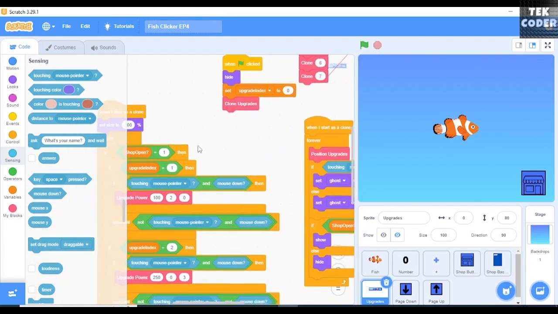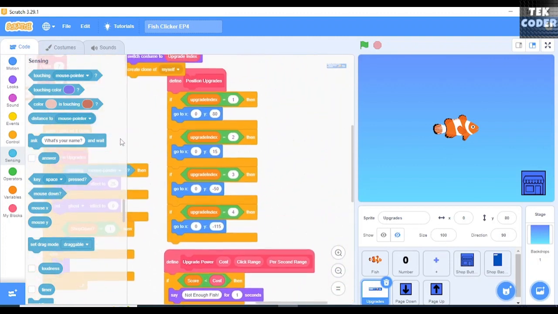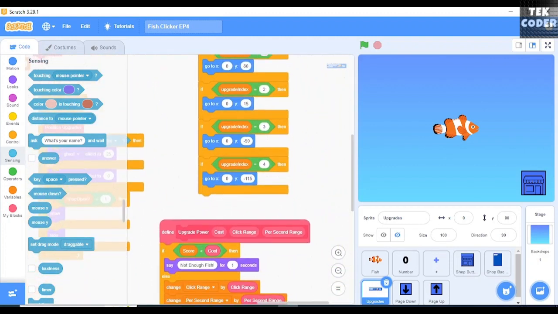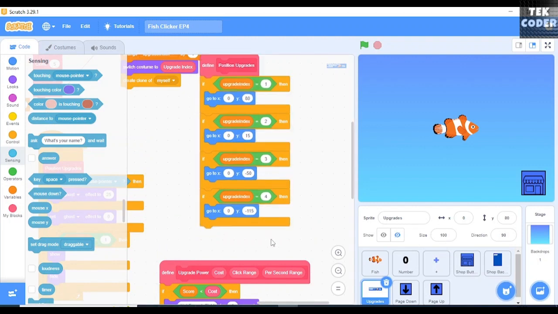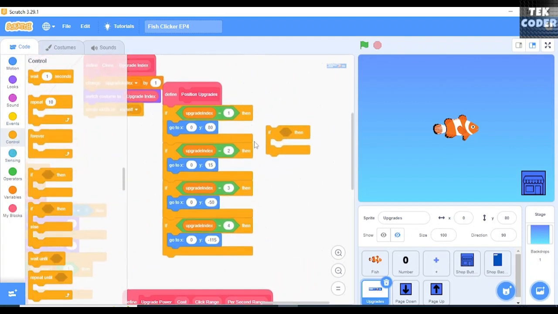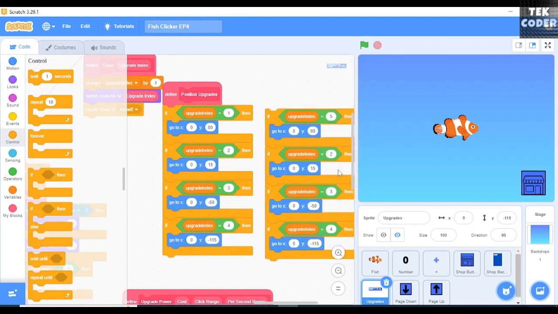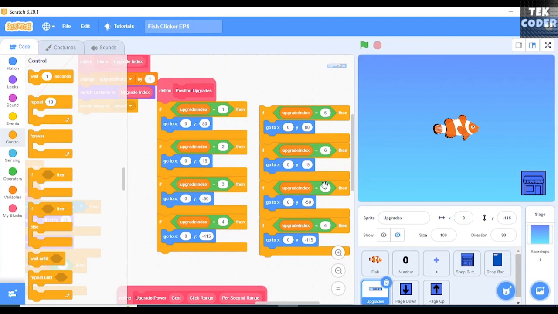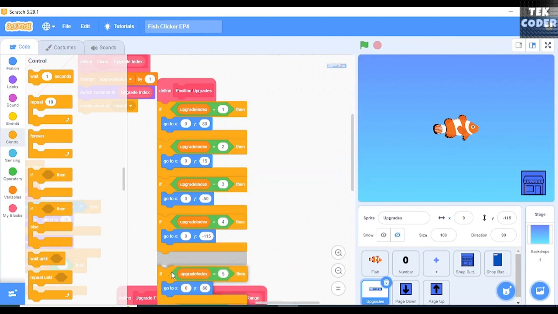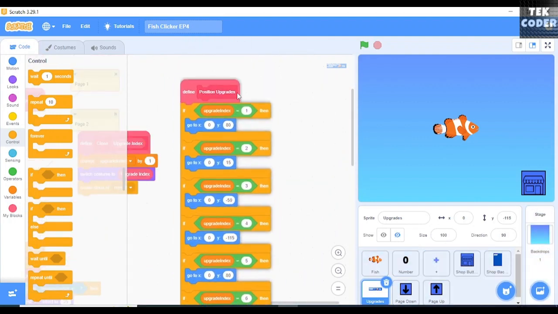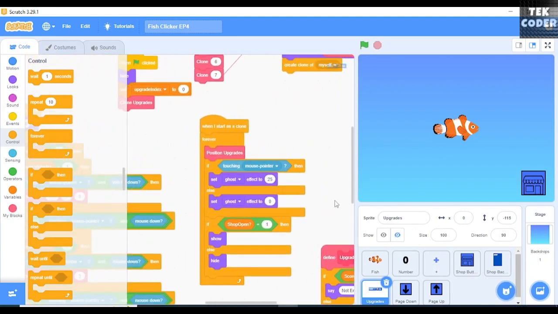Okay, so upgrade 5's position will be the same as upgrade 1 because it's in the next page, and upgrade 6's position will be the same as 2, and upgrade 7 will be the same as 3, and then just put it here.